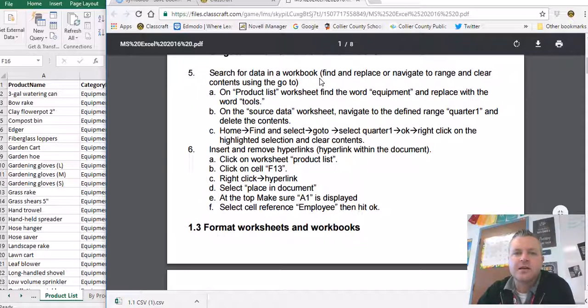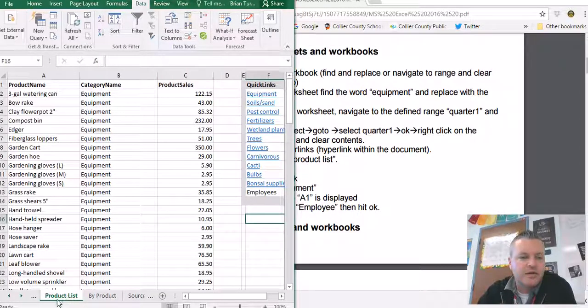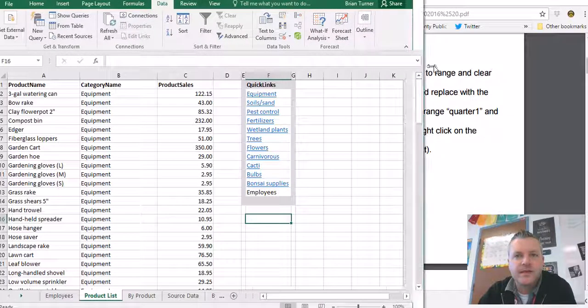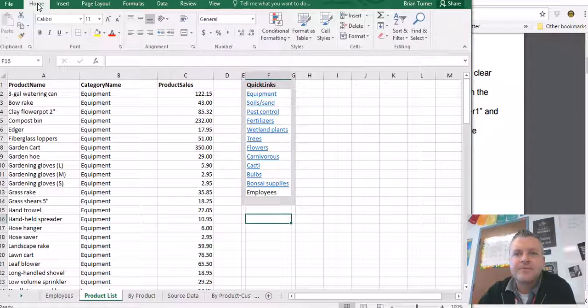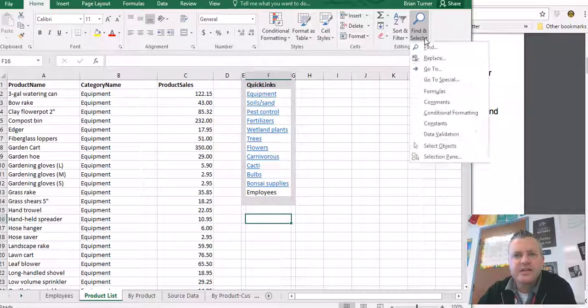Search for data in a workbook, use find and replace or navigate to range and clear contents using the go-to feature. All right, so we've seen the go-to feature before in Microsoft Word and PowerPoint. So in the products list worksheet, find the word equipment and replace it with the word tools. Make sure you're on the right worksheet down here, product list. Let me open this up all the way so I can go to the Home tab. Under the Home tab, you're going to see Find and Select, and you're going to see Find, Replace, Go To, Go to Special.